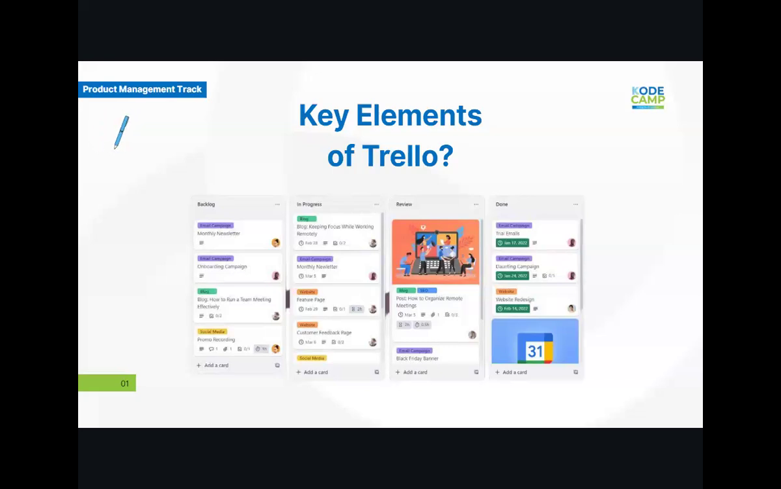And then we have cards. Now, cards are your individual unit of work, more like the action item. Each card could be a user story, a bug fix, a design task, or even a meeting agenda. Like I said, they could be your user story. They hold details. They have checklists, they have comments. You can add an attachment to a card, and it allows your team to collaborate within the card.